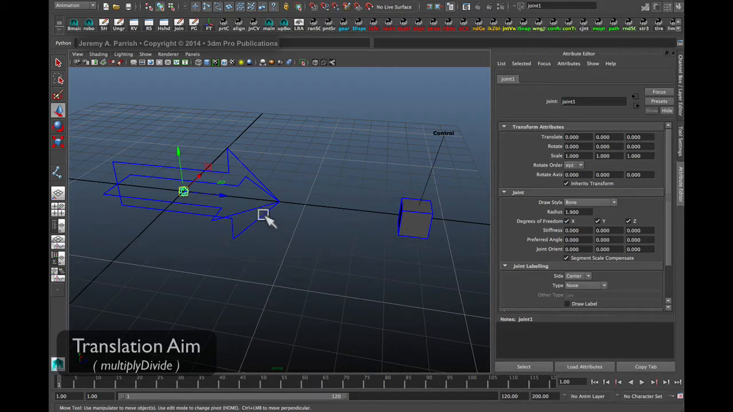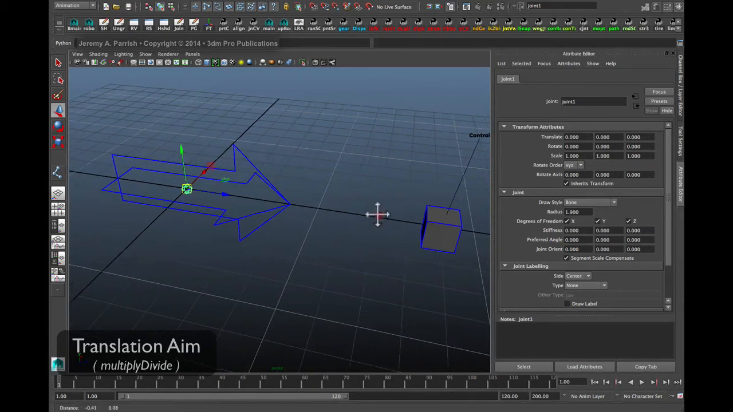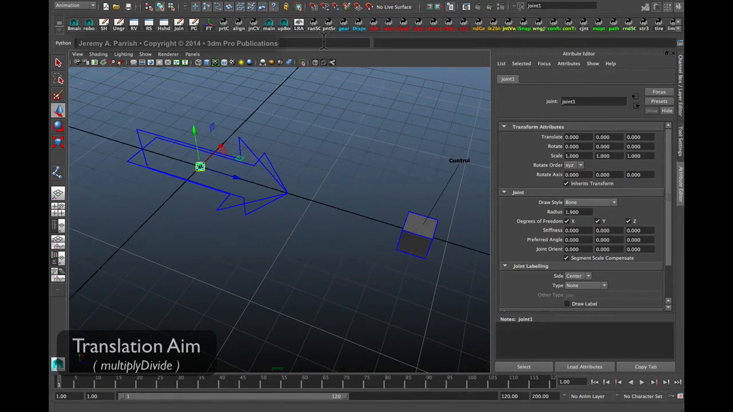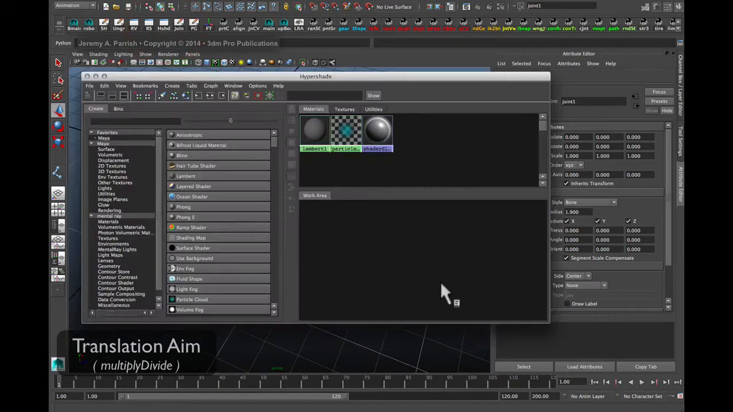So you could create the setup controlling the object directly, but if you want to make something a little more modular, this is the way you do it. You basically use a joint or some other object like a locator as your base. Okay, so the setup's pretty simple. First, you need to create a couple of nodes. Like I said, the multiply divide node.